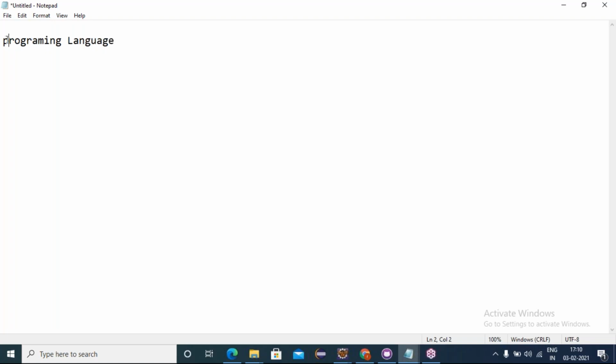So we require programming languages, and I'll tell you which ones. Next, Selenium WebDriver, and we require some tools and some frameworks. These are the things we require to work with.